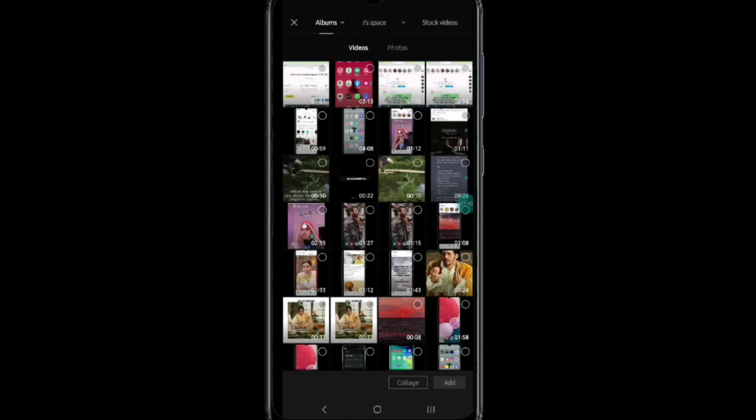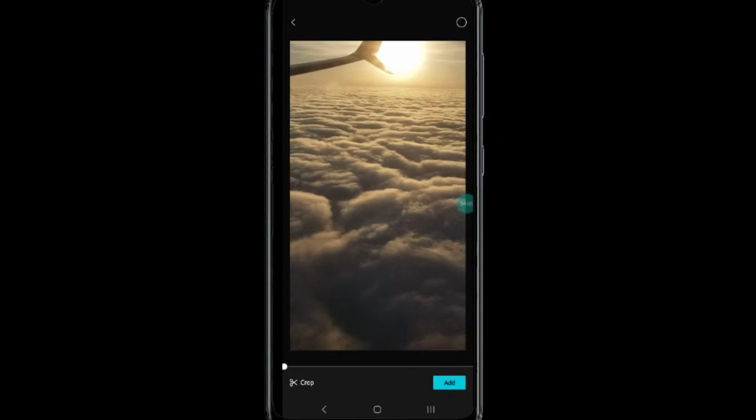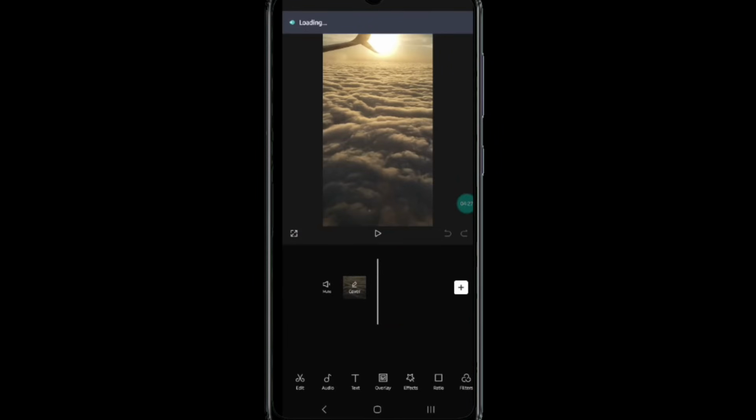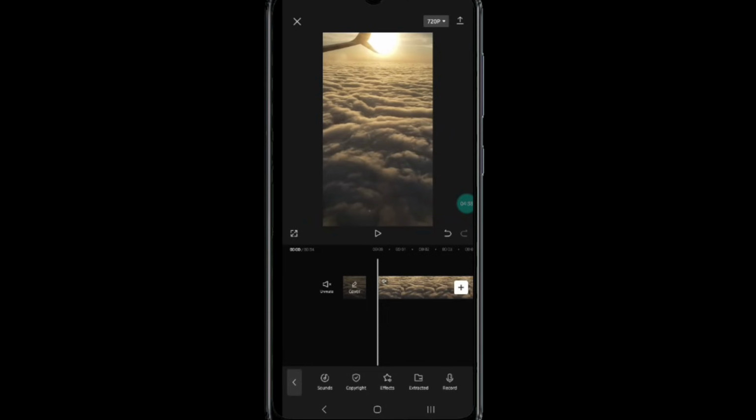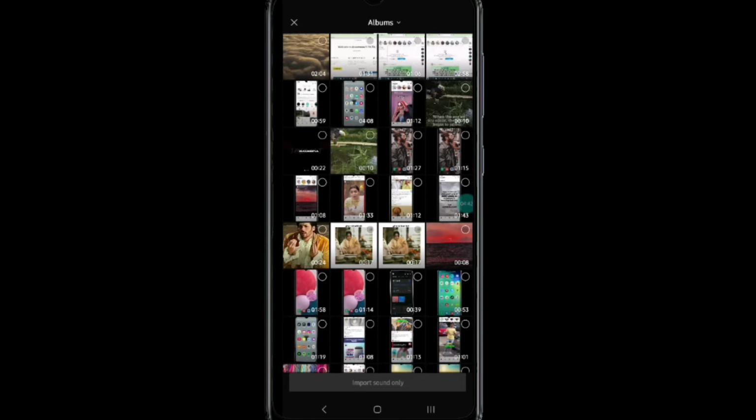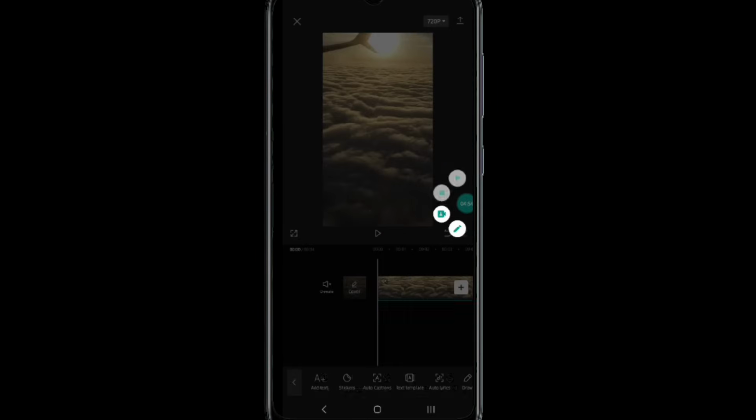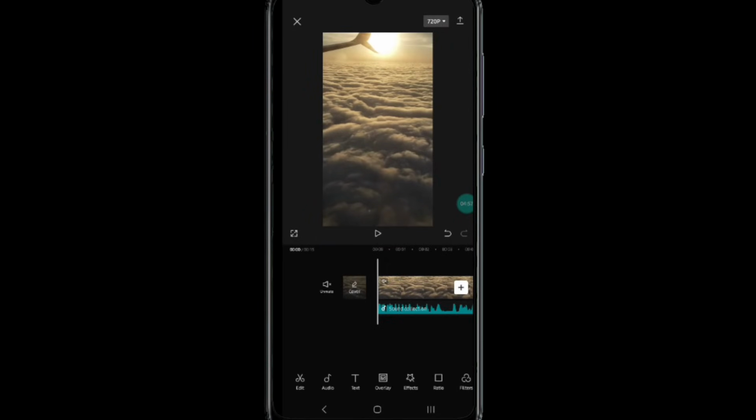After opening your CapCut app, now you have to import your recently downloaded media. After importing your media, you can edit your video. If you want to add any special effects, you can also do this on the CapCut. After editing your video, click on the audio option, then click on the extracted option. Now you have to upload the video that you downloaded from the TikTok. It will automatically extract the audio from that video.